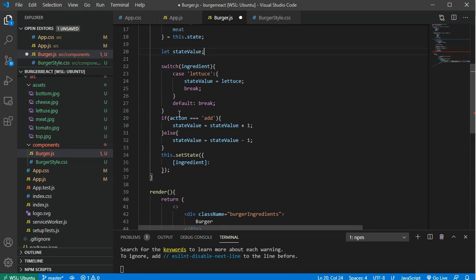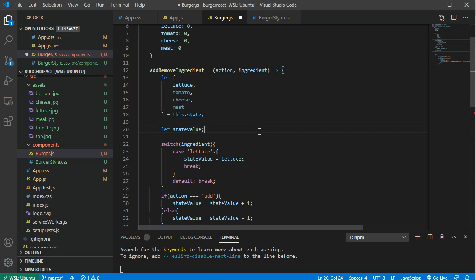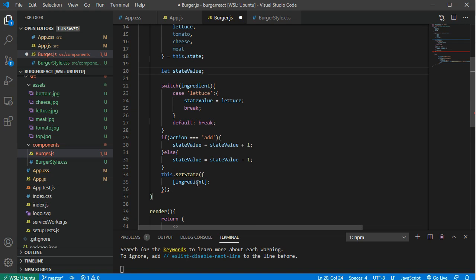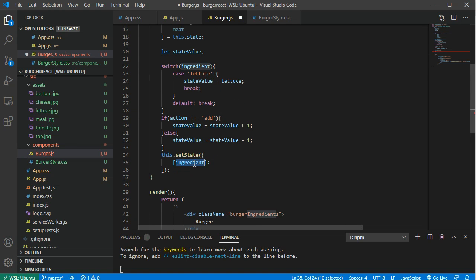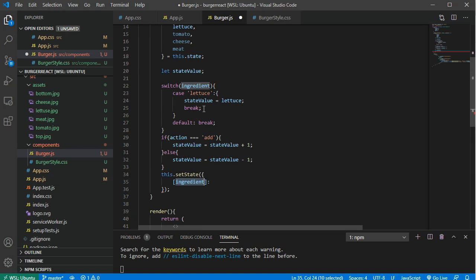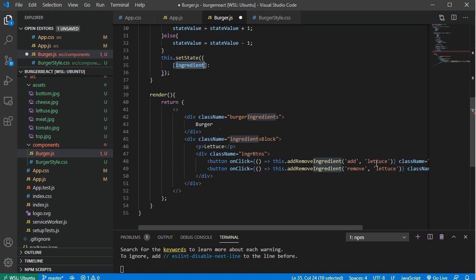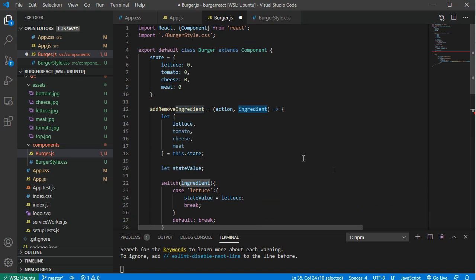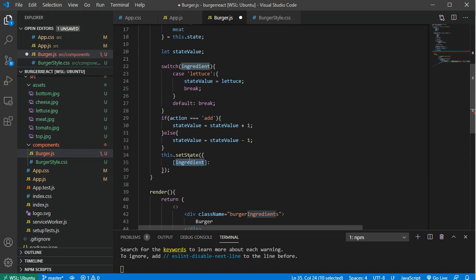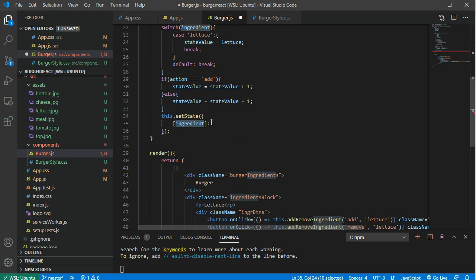And then after that we check the action. If the action is add, then we assign to the state value the value plus 1, which in our case, if it's 0, becomes 1. Then here we get the ingredient name, which is lettuce. Just make sure the parameter from here matches the state name, because otherwise it's not going to work. This is the logic I had behind this.